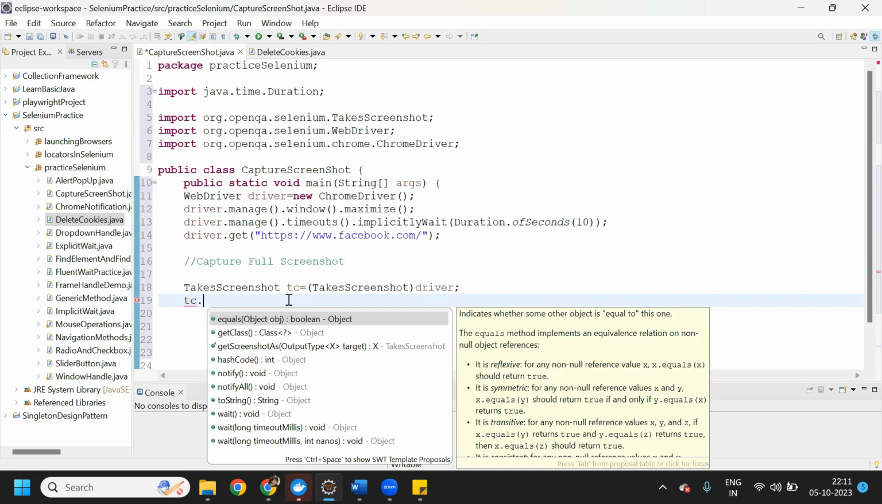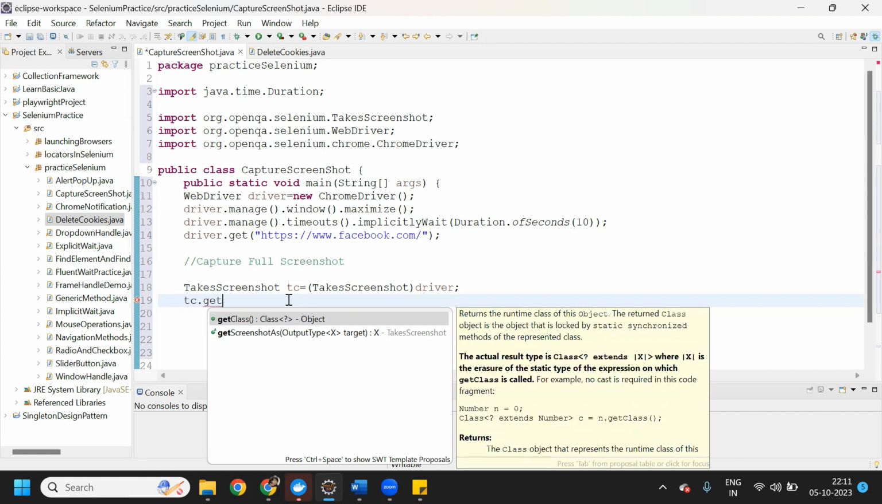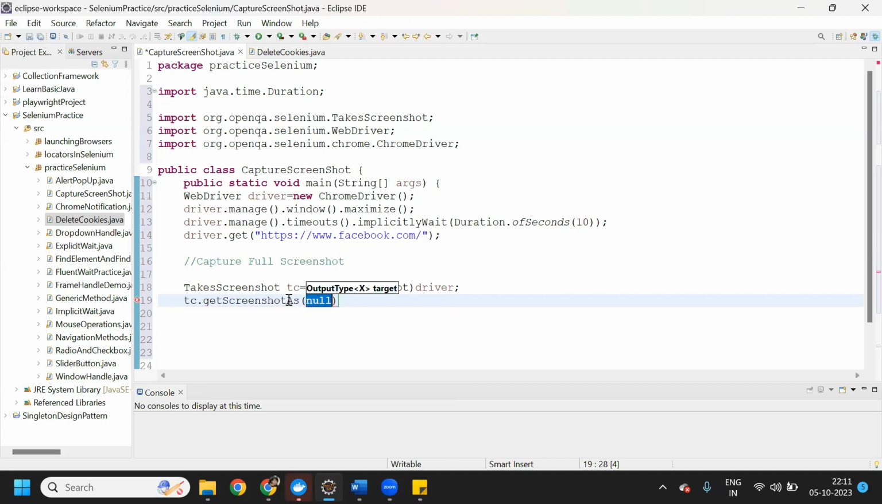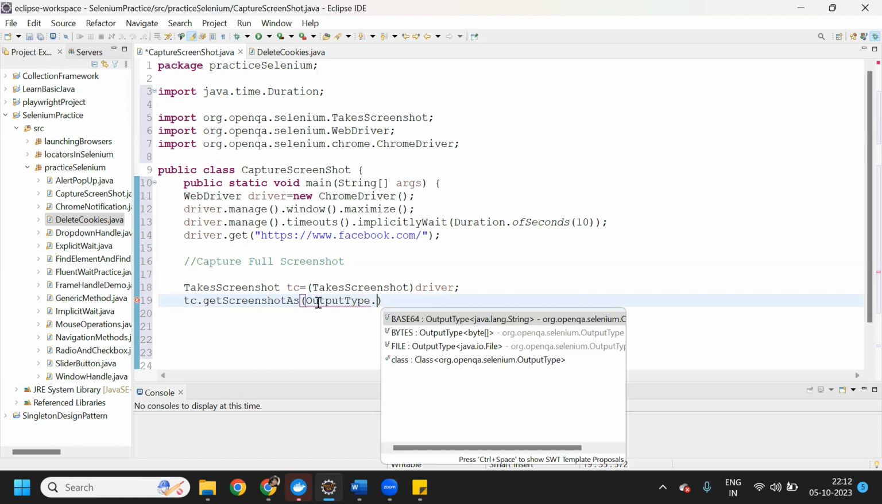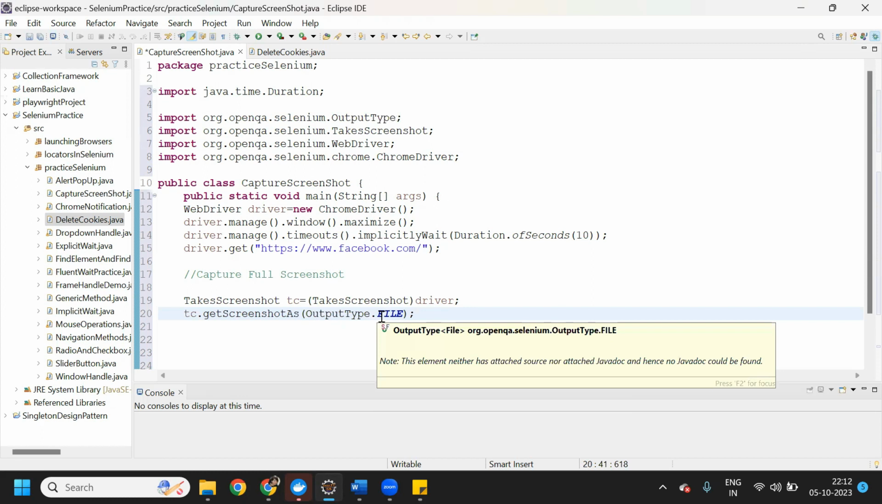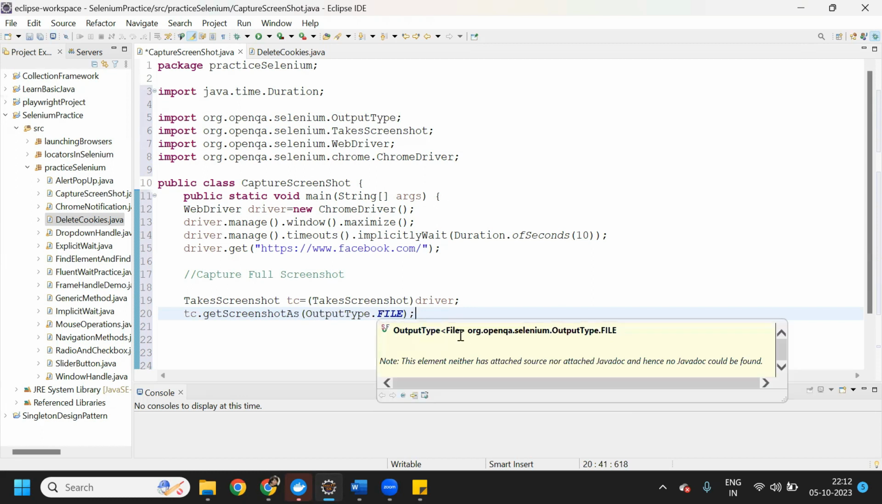Now we will use the method that is getScreenshotAs. With the help of the getScreenshotAs method, we can take the screenshot. So I will use this getScreenshotAs. Now here, see, we will have to pass the parameter that is OutputType dot. See, there are a total of 3 options: BASE64, BYTES, FILE. We are going to use FILE. Now this is going to return file type, right? Return type will be File only, right? Here you can see the return type will be File.